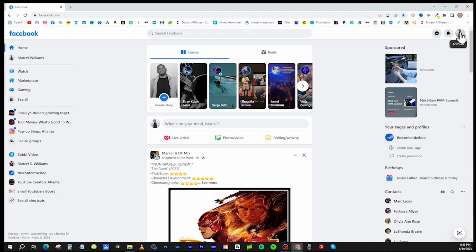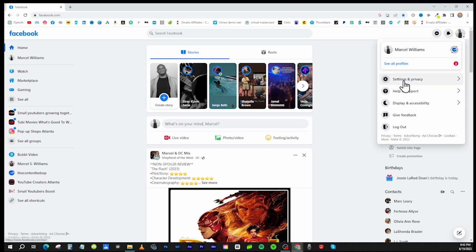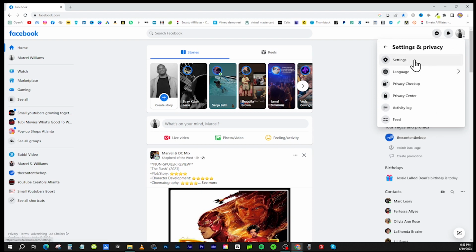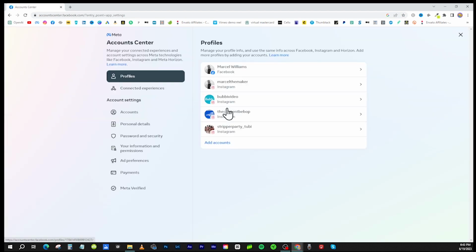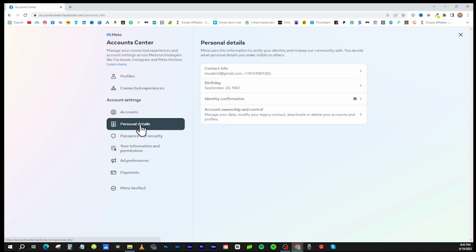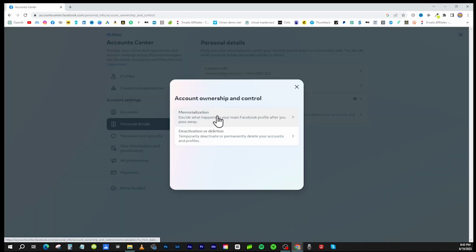In the top right hand corner, click on your account, go to settings and privacy, then go to settings. Then in the left side, click on account center, take you to a new screen. Then what you're going to do is go, on the left side, to your personal details, and then at the bottom here, account ownership and control.